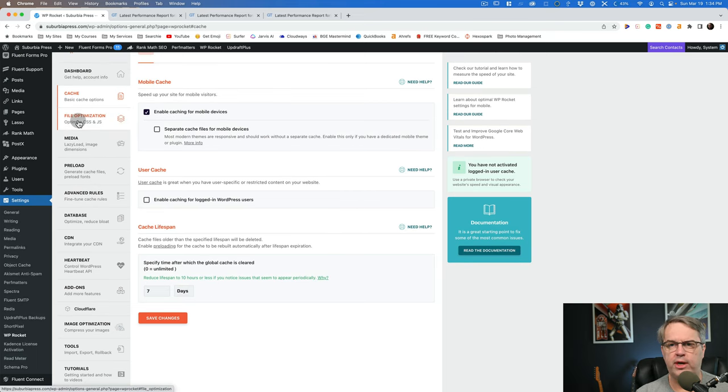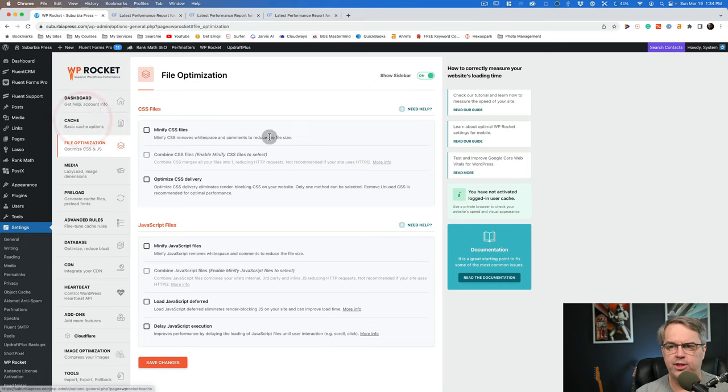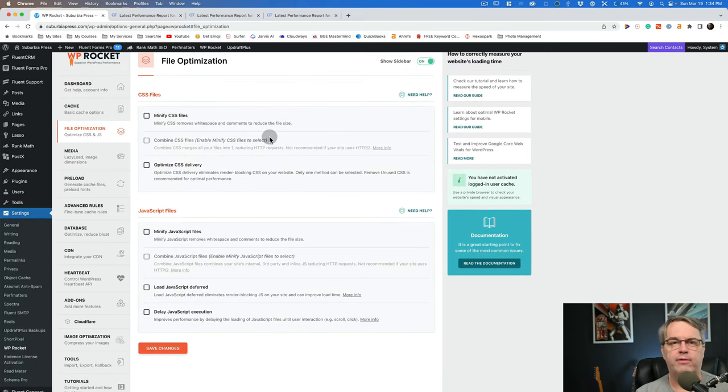This next one I think is going to surprise a few people. Under file optimization, I don't turn on any of these. And again, that's because I've got a good server. There are a lot of people who will tell you that you should minify CSS files for better metrics reports or load JavaScript deferred, delay JavaScript execution. And I understand the reason why they're saying that, but there's a better way to do it. And that's why I don't do it.